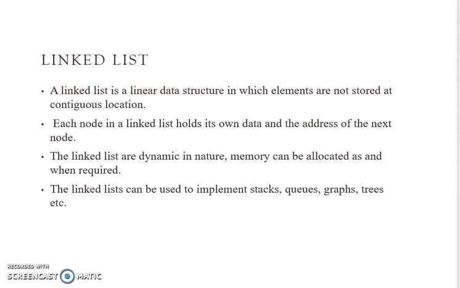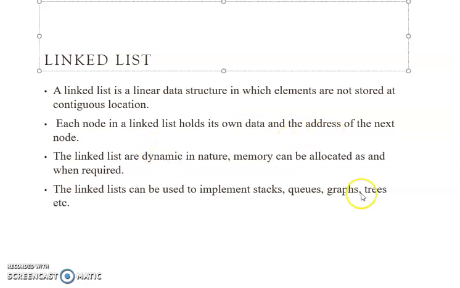Before that, let me introduce you to the linked list. A linked list is a linear data structure. Here elements are not stored in contiguous locations. In arrays, the data was stored in contiguous locations, but in a linked list the data will not be stored in contiguous locations, but yes, it is a linear data structure. Each node in a linked list holds 2 values: its own data and the address of the next node. The linked list is dynamic in nature, that means the memory can be allocated as and when we require. The linked list can be used to implement other data structures like stacks, queues, graphs, trees, etc. Those are the applications of the linked list.